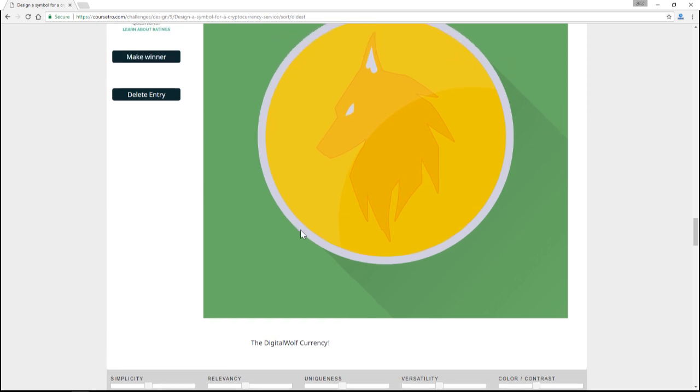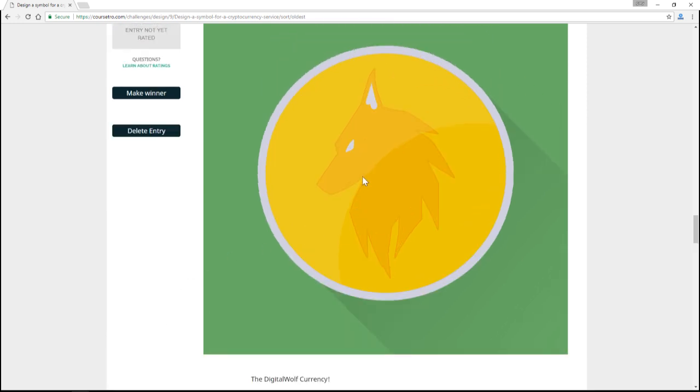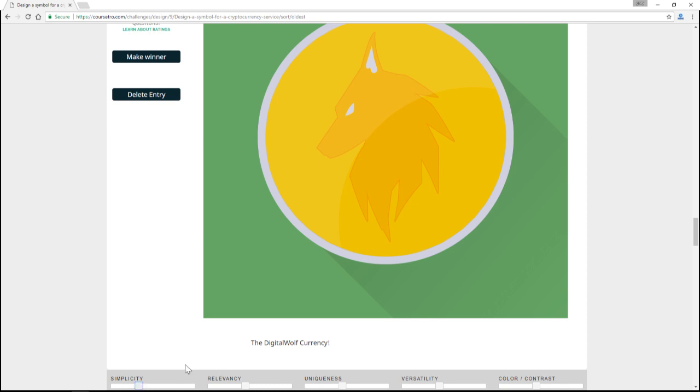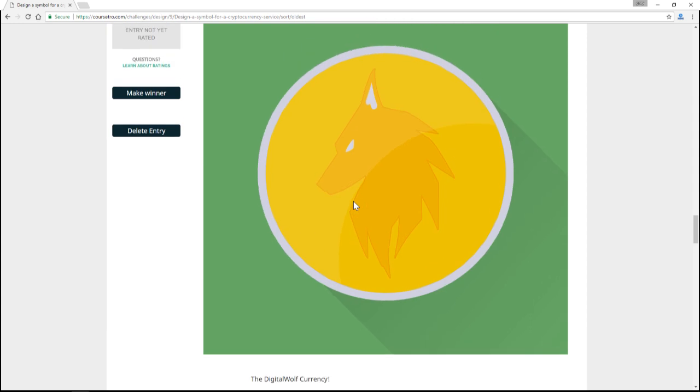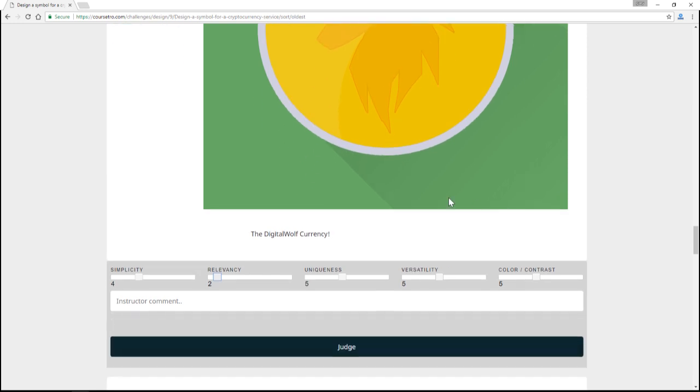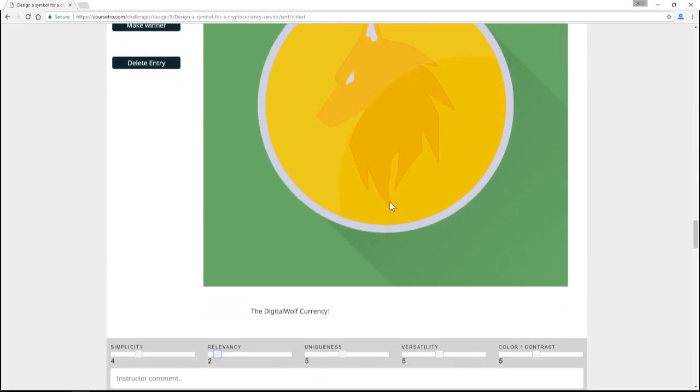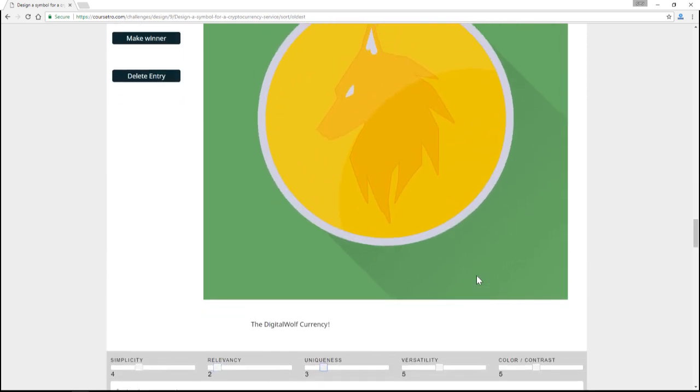So simplicity, it's actually kind of complex. I mean, you have these tiny little strokes coming down here. You have a lot of different lines and other such things taking place. So I'm going to put this at 4. Relevancy, that's going to suffer a lot, like at 2, simply because it's not relevant in that there's no messaging aspect, which was one of the core requirements. Uniqueness, and that's going to have to suffer.